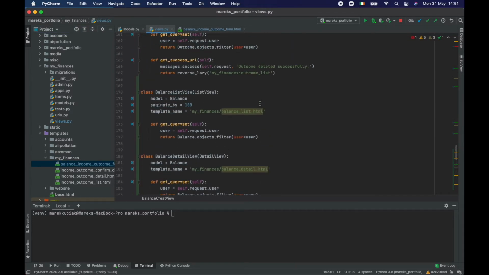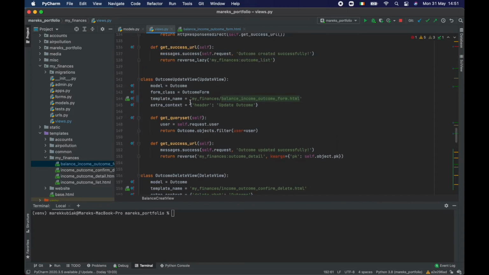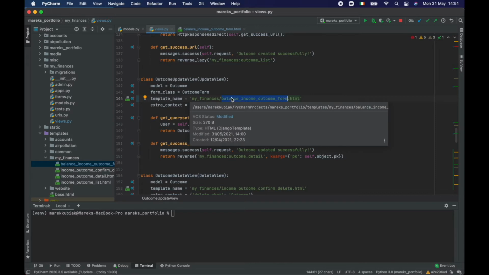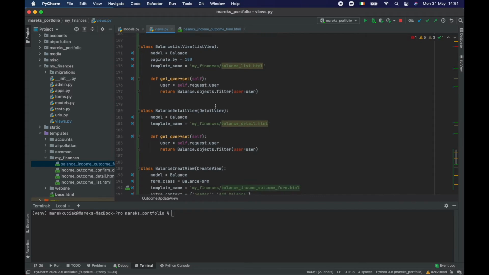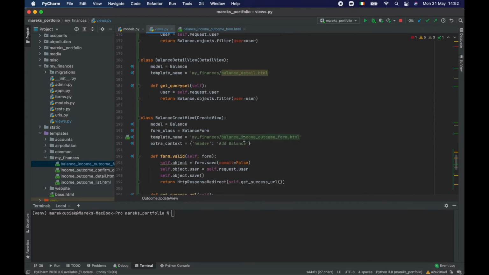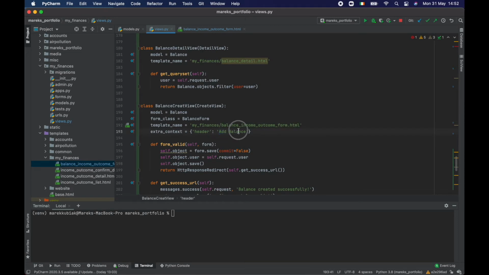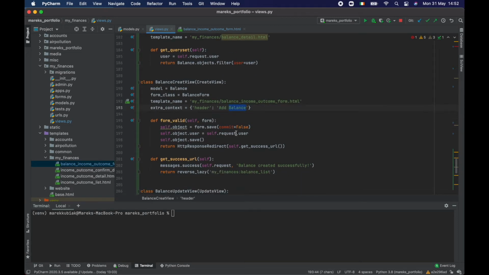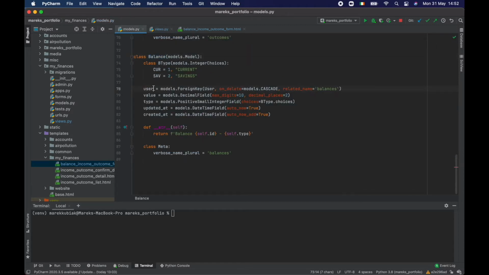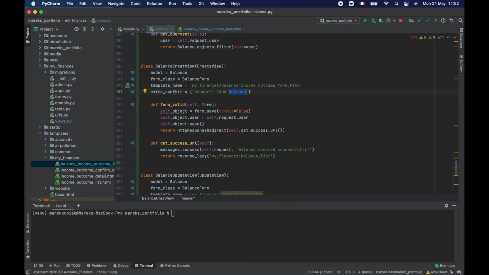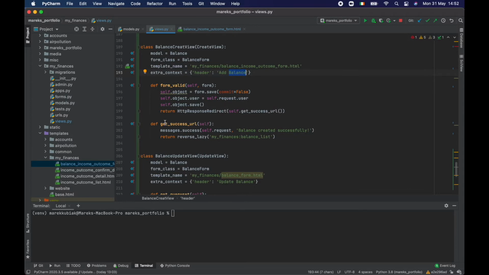So let me just make sure that we are okay with the update view balance income outcome. It did refactor my code as well, so it took into consideration that this is the template that we're looking for. Okay, so income, that's gonna stay. Add balance, that's okay. And then we have form, and let me see if we have that user in there. Yeah. Okay, so we have header, add balance, okay, save, yep, and then balance created, balance list, yes.